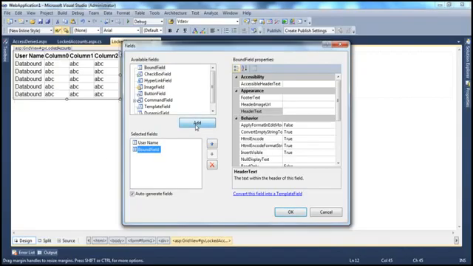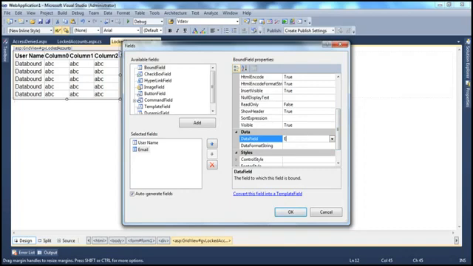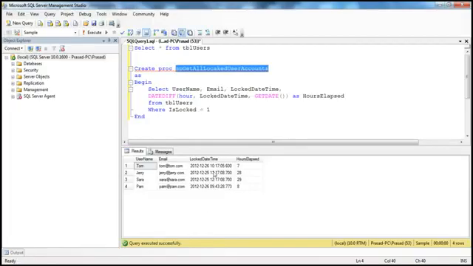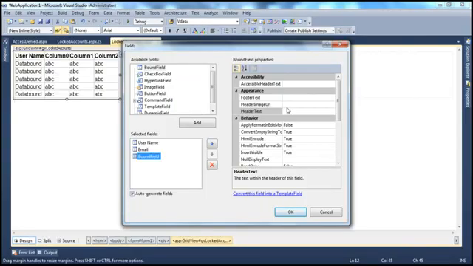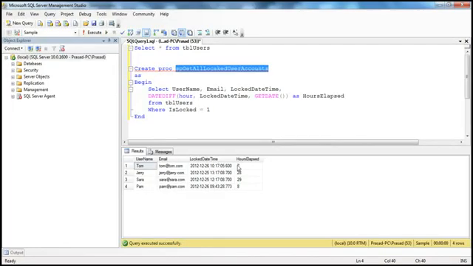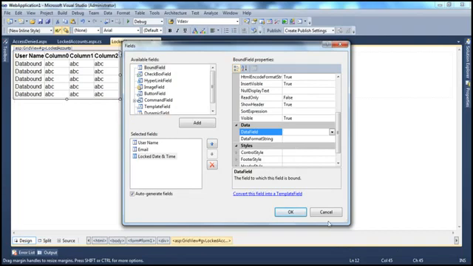So I add another bound field, and the header text I'm going to specify as email, and the data field is again going to be email. That's the name of the column that the stored procedure returns. And along the same lines, let me add another bound field, and that's going to be locked date and time. So let's call the header text as locked date and time. And what's the data field? Locked date time. So that's the name of the column. So let me copy that and paste it as the data field here.